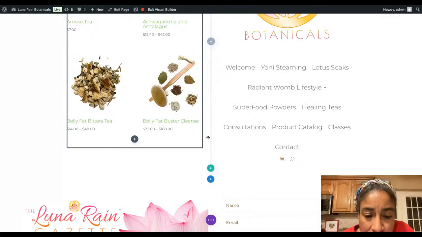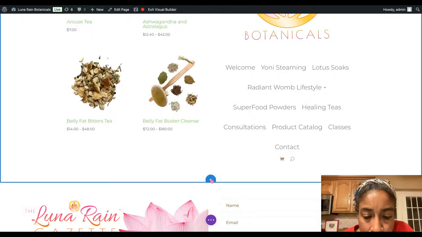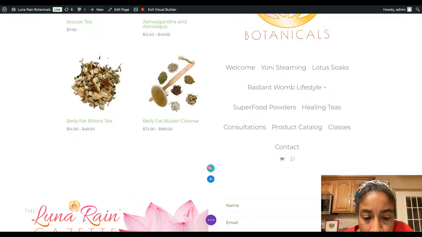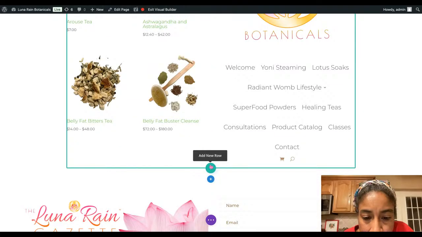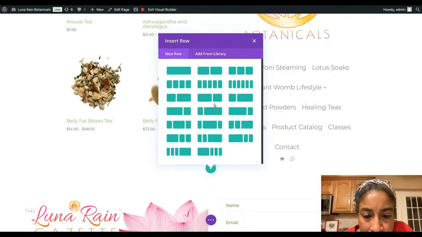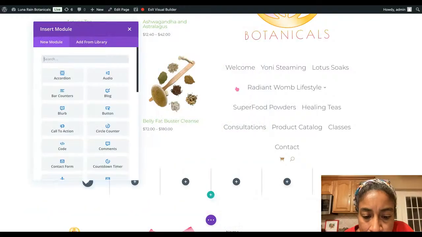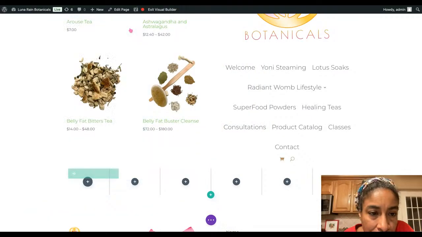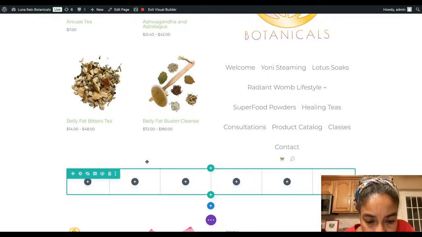So we're going to just stay in this section, which is the blue, right? But I want a new row, because this row has 2 columns, but I need a new row underneath this that has 6 columns. Right? So now I have a new row. Let me close this because it automatically prompts me to add a module. So now you see I got a new row that has 1, 2, 3, 4, 5, 6 columns.